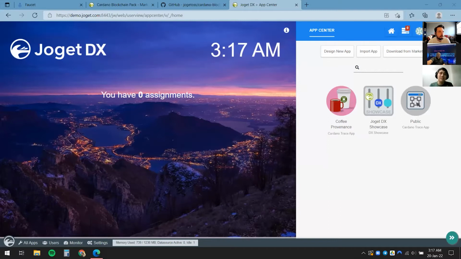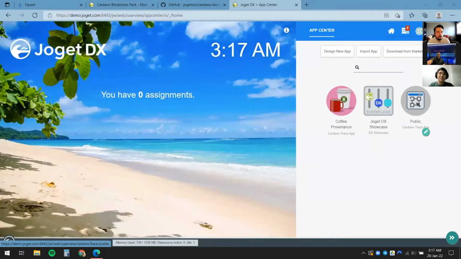Over here, what you're seeing is called the Joget App Center. What you see on the right side, you can think of as a home screen for your smartphone. Whenever you click on any of these icons, it brings you to specific apps. In Joget, it's all about creating apps without writing any code, or minimizing the amount of code that you need to write, in order to deliver full-fledged enterprise applications.